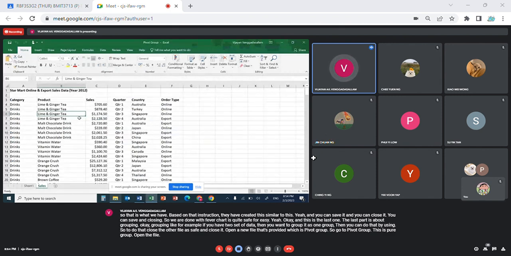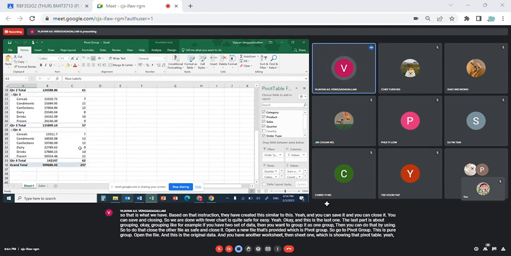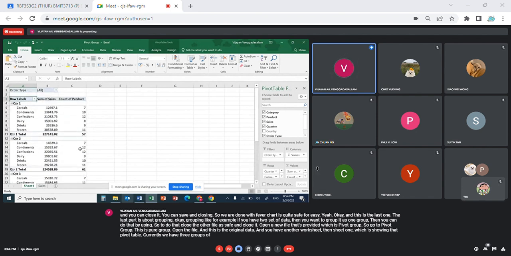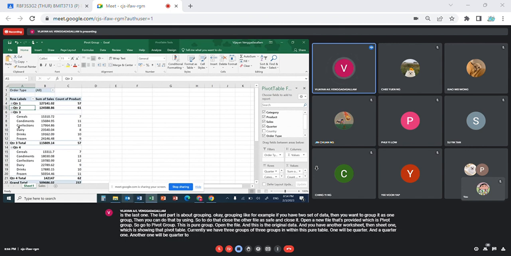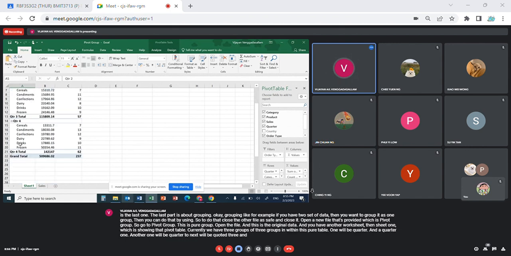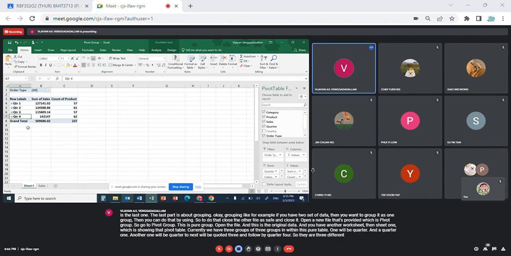Okay, and this is the original data. And you have another worksheet there, Sheet 1, which is showing the pivot table. Currently, we have groups within this pivot table. One will be quarter 1. Another one will be quarter 2. Next will be quarter 3, followed by quarter 4. So there are 4 different groups that you have.